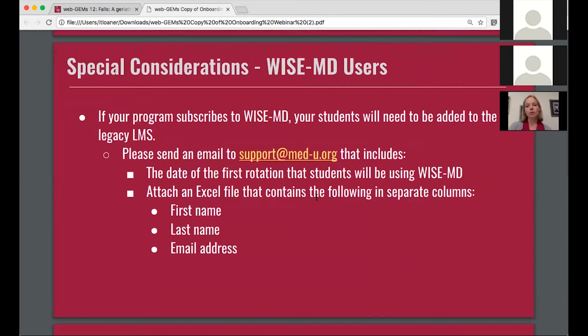In order to ensure secure and direct access to those WiseMD cases, and these are surgical cases, the students at this point in time were needing to add them into our legacy LMS to make sure that that access is seamless. In order to get that information, we need any institution who uses WiseMD to do the following.